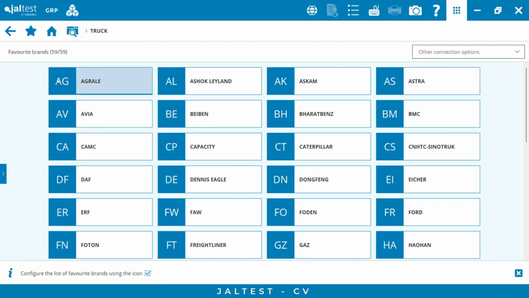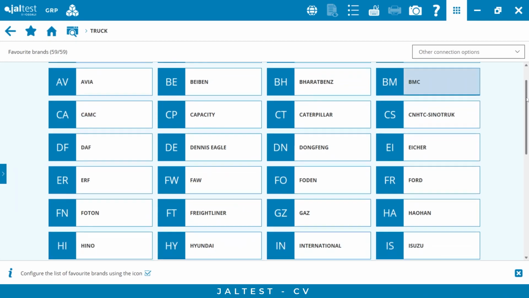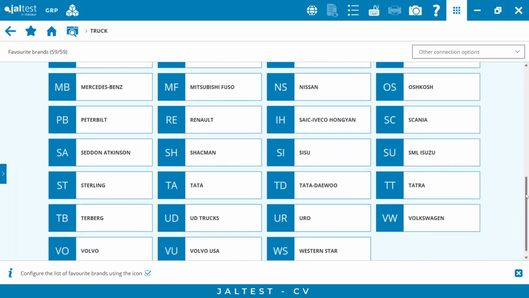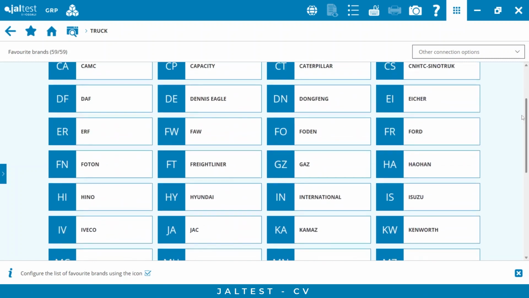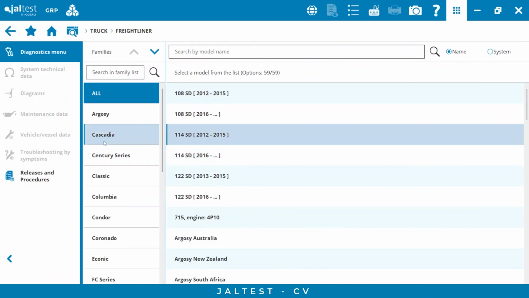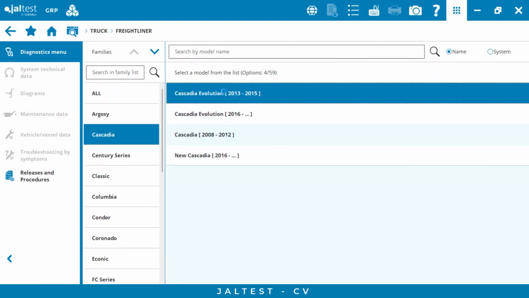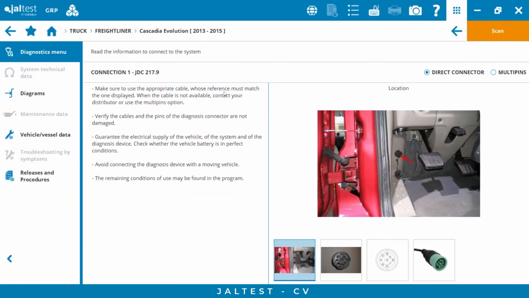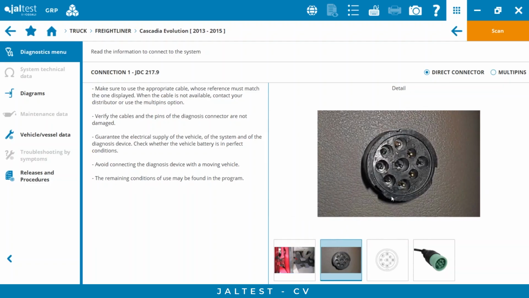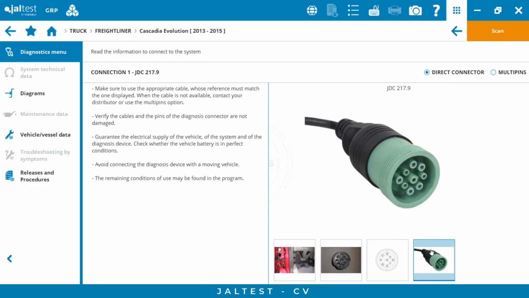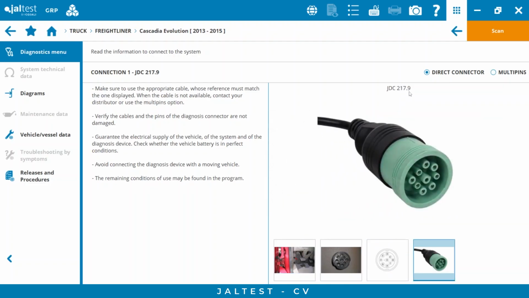As you can see, we have 59 different makes here. We have Asian, European, and American makes. And if you want to connect with some of them, you need to select the make, select the family, the model, and now Jaltest is guiding us, providing the information about where the connector is inside the equipment, how it looks, pin out information, and the correct part number for this connection. So this will take no time for you.